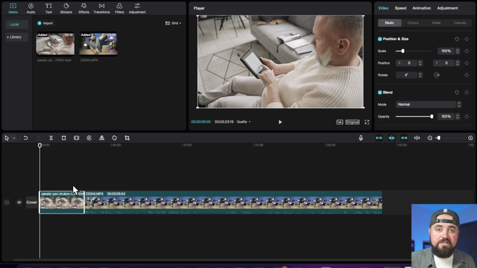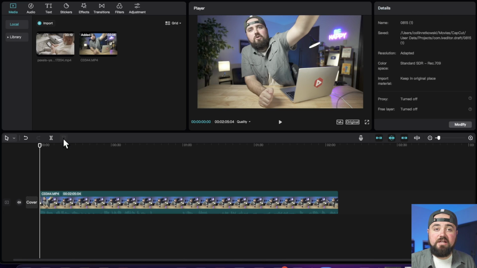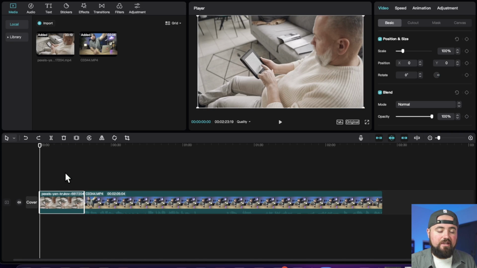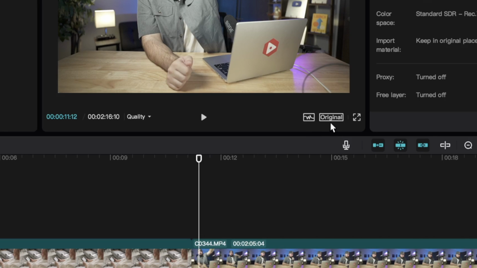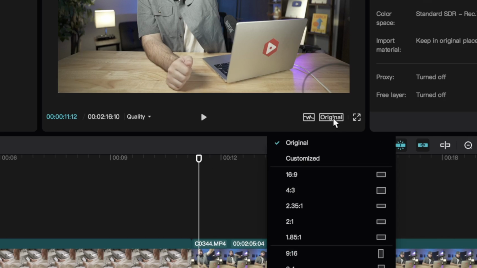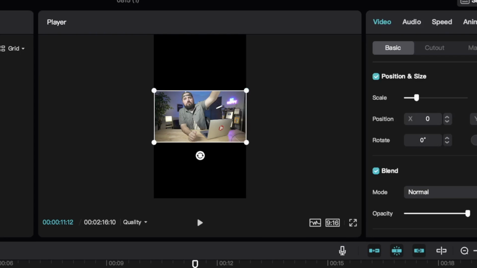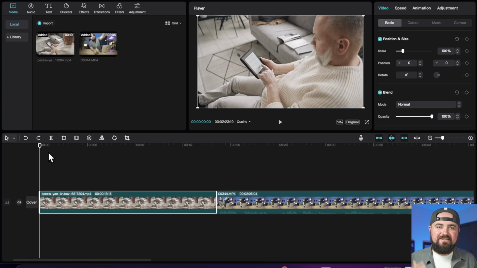If I want to delete a video clip, there is a trash can right here that I can click on. And if I want to reverse an action, like bring back that video clip I just deleted, there is an undo button right here, a back button. I can click on that and it'll reverse any actions that I've done. If you want to change the aspect ratio, you can just click on the original section here and you can change it to 9:16. And then you can always click on the video clip and change the size to fit that aspect ratio.